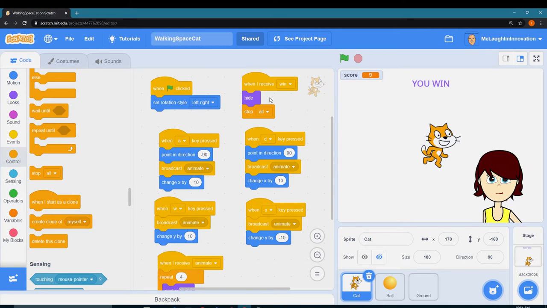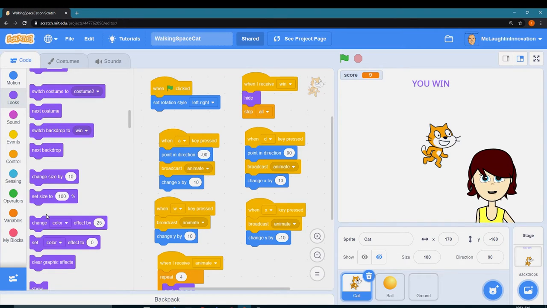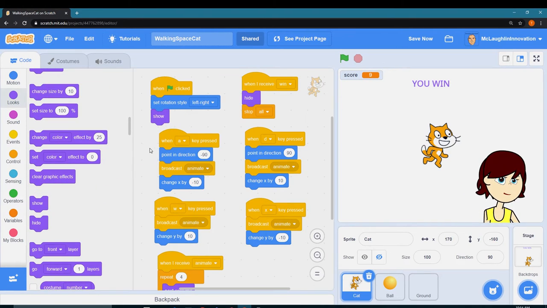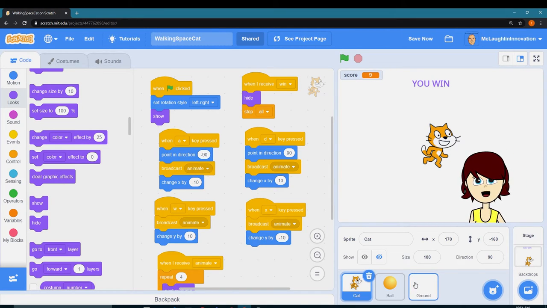Okay, that'll stop all the scripts. And then finally, since we're hiding the cat at the end of the game, we have to make sure that we show the cat at the beginning of the game. And there we go. So that shows the cat.